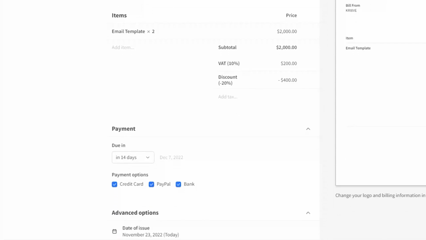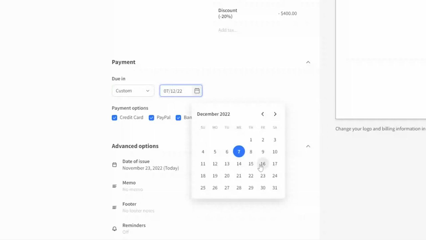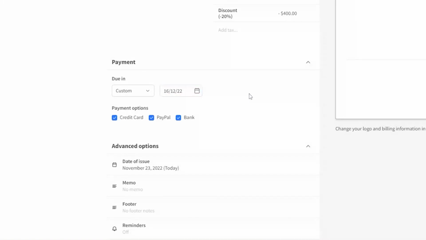Now let's go to the next section from the invoice editor where you can find the payment options. Here you can set the due date for when the invoice must be paid. Previously, you could choose between a list of due dates between 1 day and 60 days. With the new update, you can now also set a custom due date. Choosing that option will show you a calendar where you can select a particular date. The payment options include all payment methods you've previously configured. You can still uncheck the boxes of payment methods you don't wish to include.